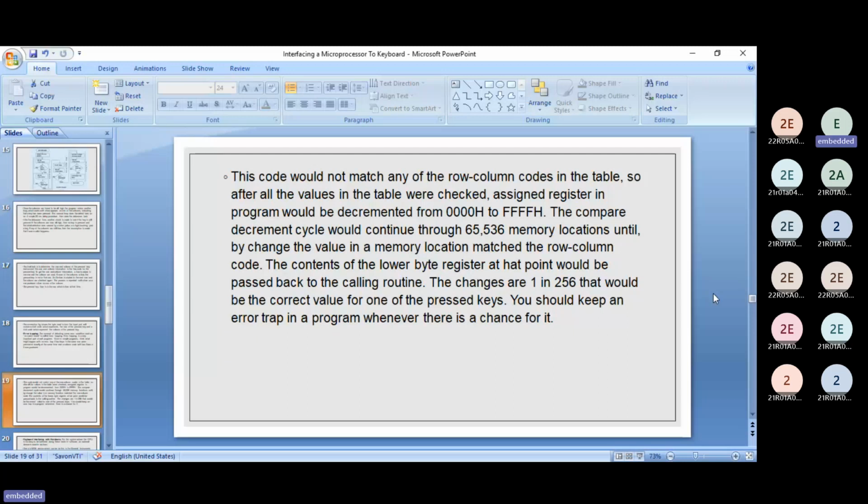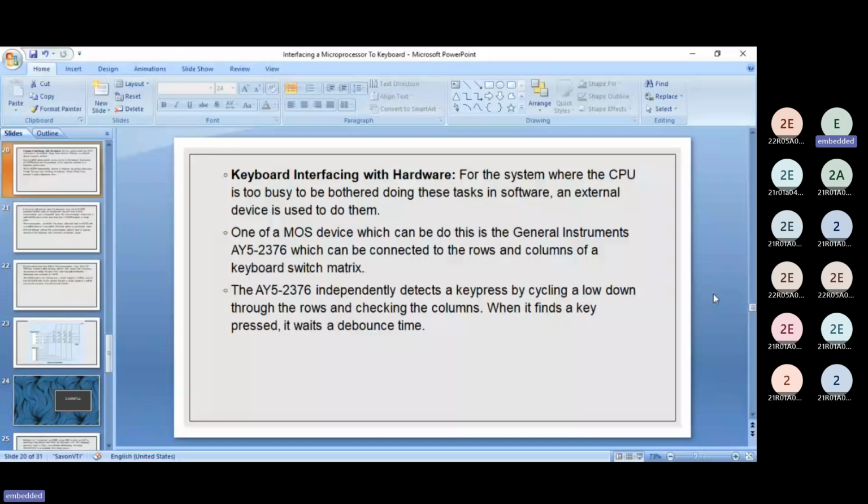So, keyboard interfacing with hardware. For a system where the CPU is too busy to be bothered doing these tasks in software, an external device is used. One of the MOS devices which can be used is General Instrument's AY5-2376, which can be connected to the rows and columns of the keyboard switch matrix.